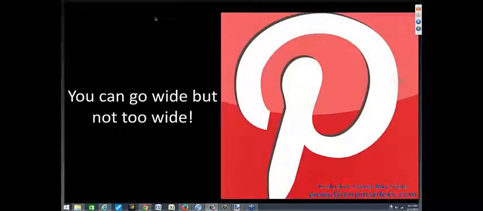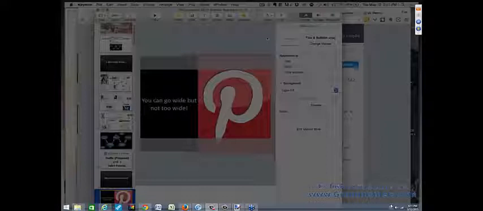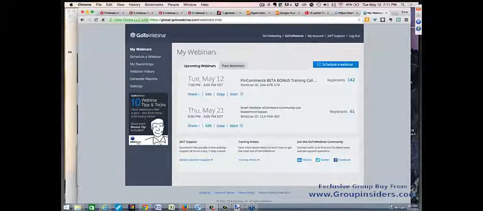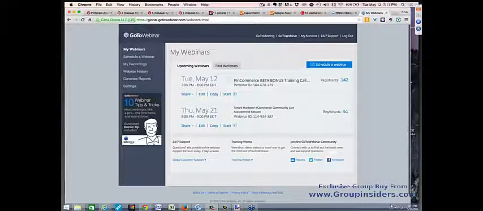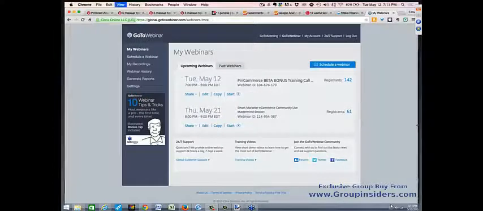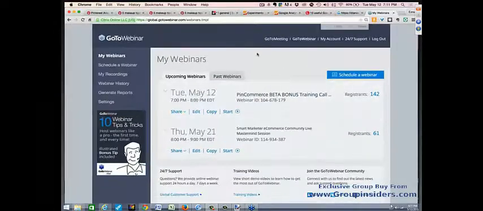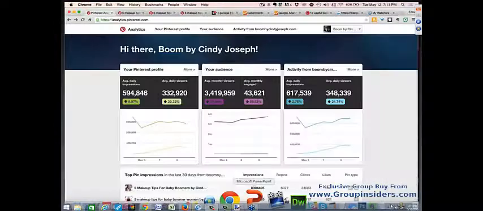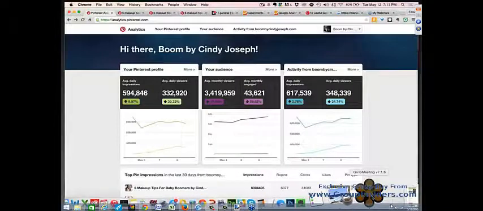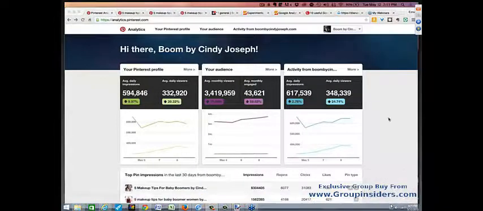So you can go wide, but not too wide. Here's what I mean by that. I'm going to open up my browser here and zoom in a little bit so you can see better, and pop over to Pinterest Analytics. Let me just make sure you guys can see my screen. I didn't actually check that you were able to see it. Go ahead and let me know if my screen's showing. Okay, everyone said yes, beautiful, you can see my screen, thank you.